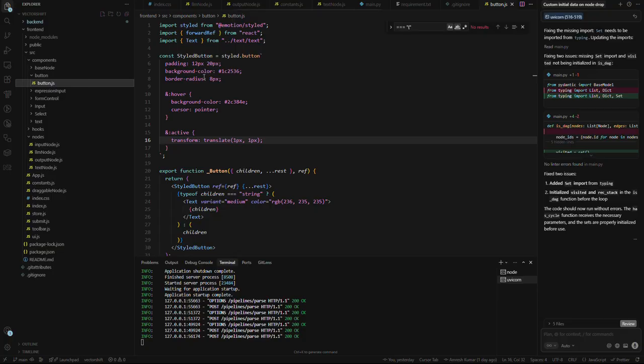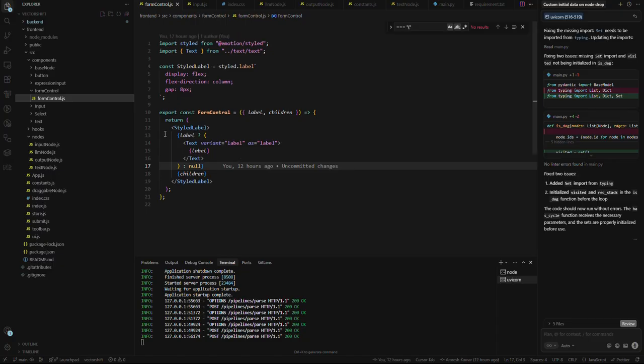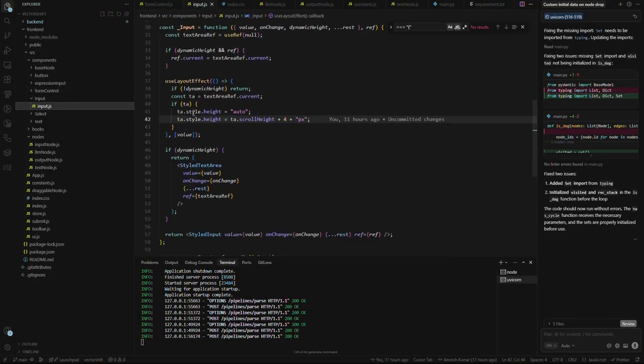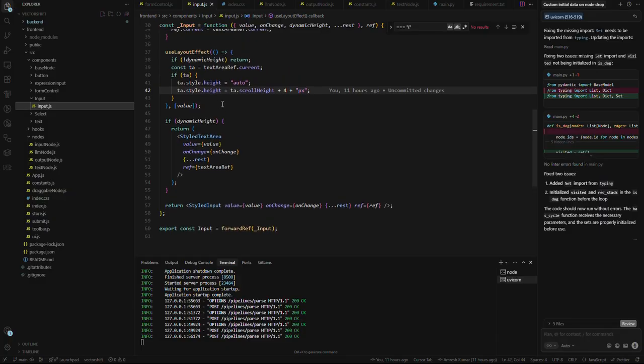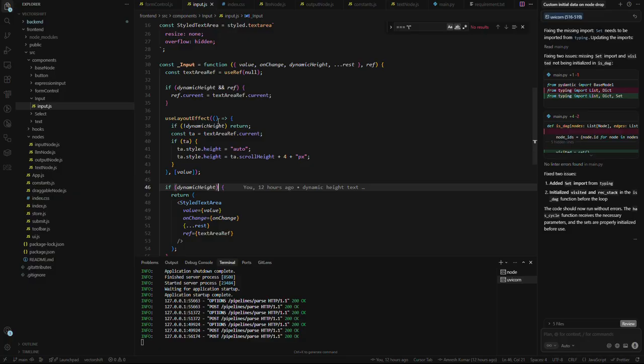Second component is button. Button is a basic button which receives a ref and all other button props. Then we have this form control. Form control has a label and an input which is passed as children. This is input. Input is also a forward ref. And inside input we have a property called dynamic height. So dynamic height tells you whether you want to keep the height of your input dynamic or not.